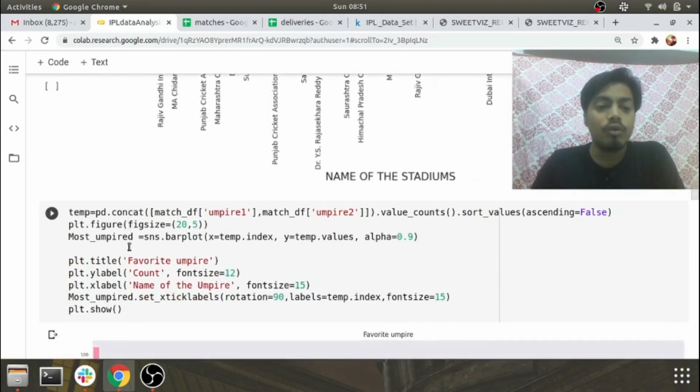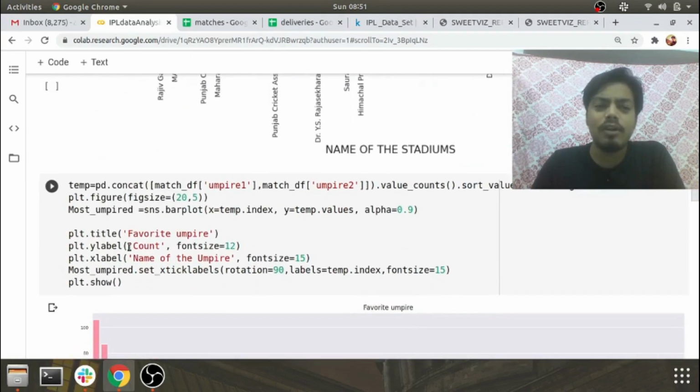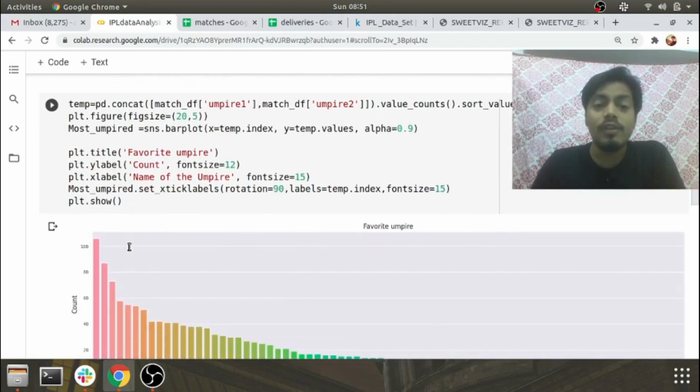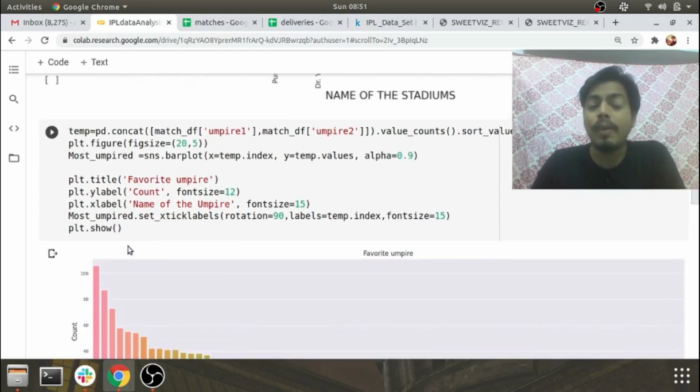Now let's go towards our next graph. So let's try to understand umpires. Which umpire has done umpiring the maximum number of times in IPL from 2008 to 2018. So what I've done is I've concatenated umpire 1 and umpire 2 because umpires come as 1 and 2 interchangeably. I've done a simple value counts and I've done sort values.